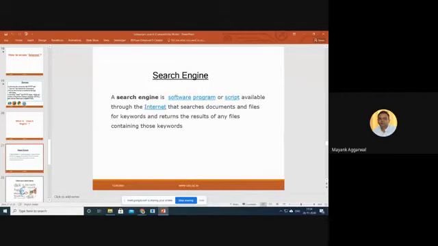Now, let me clear 2-3 things. What is Google? Google is basically the name of the company. Now, whenever we are opening a website, we are using one of the products of that company, which is called Google Chrome.